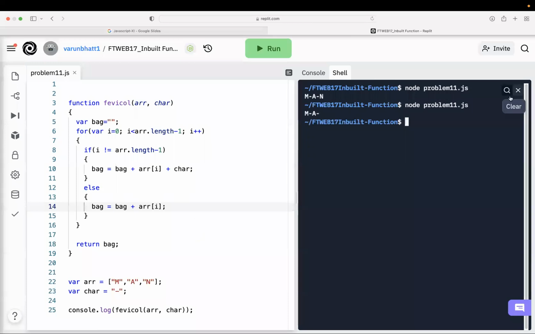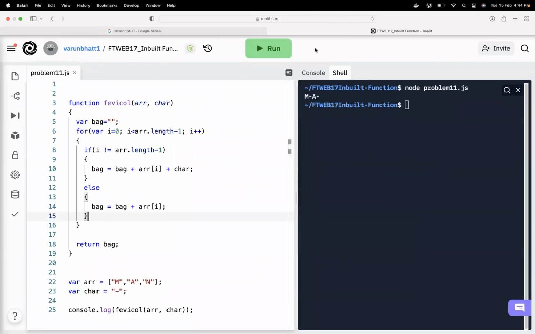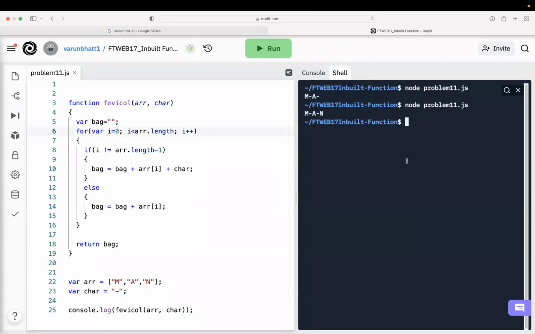One second, what is happening? It is just a new thing. Why is it doing only m dash a dash? Basically, one second. Here I'm running my loop till minus 1, so I need to run till last. MAN.